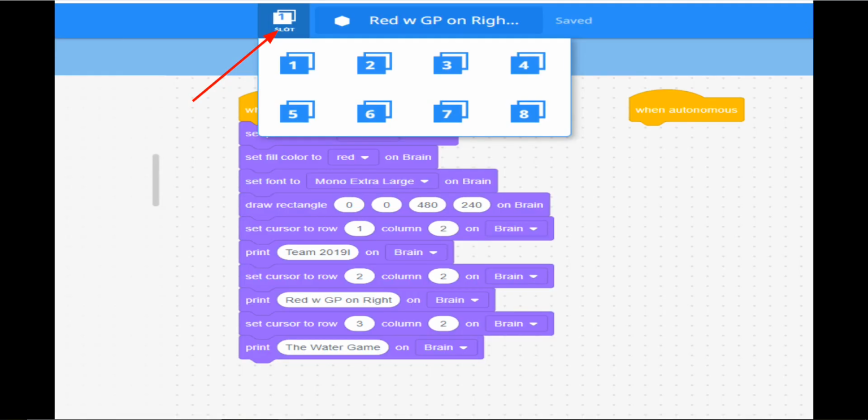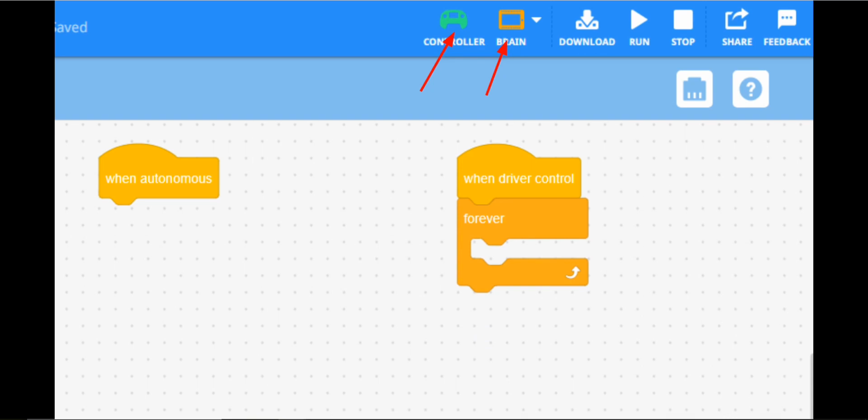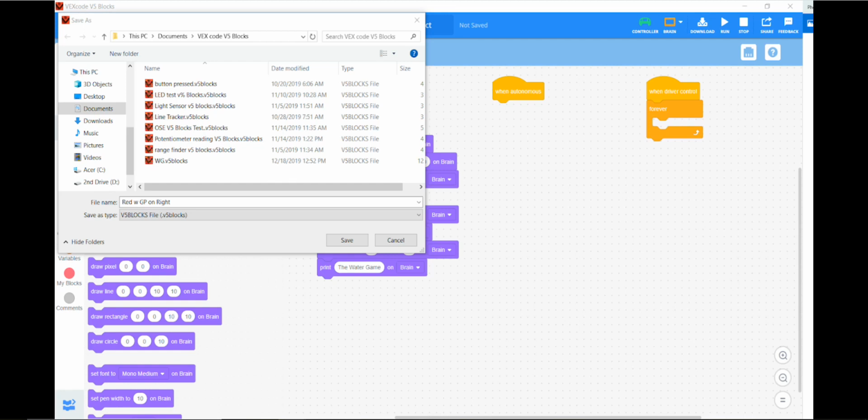You can click on the slot icon and select which place on the V5 brain you want to download the program to. Once connected, the brain and the controller icons will change color. We will now click on the download button. Since we've not saved our program, the Save As screen will pop up. Navigate to where you want to save the program. We'll change the name to Red WGP on right, and we'll click Save.